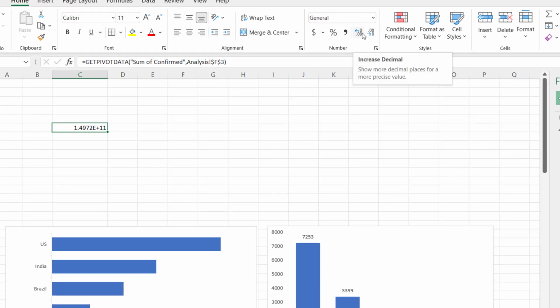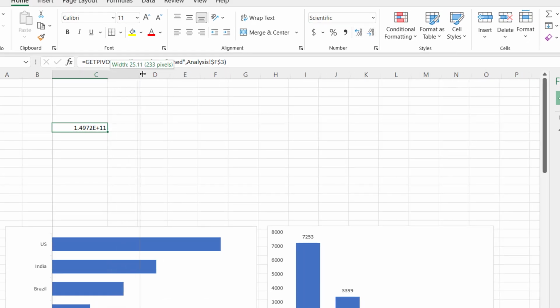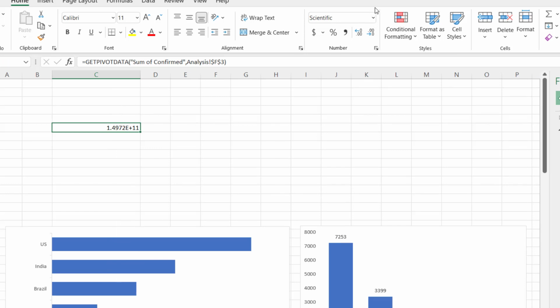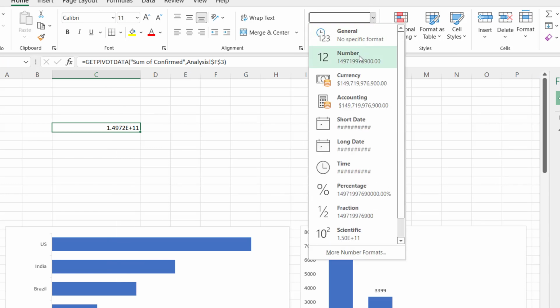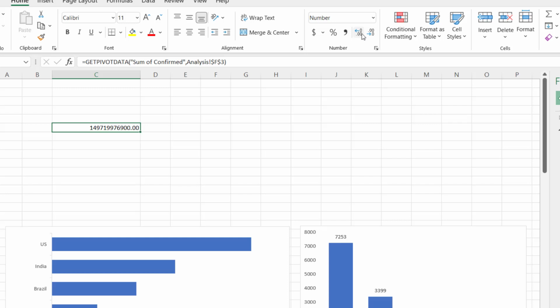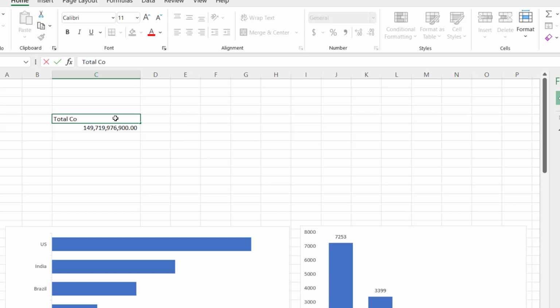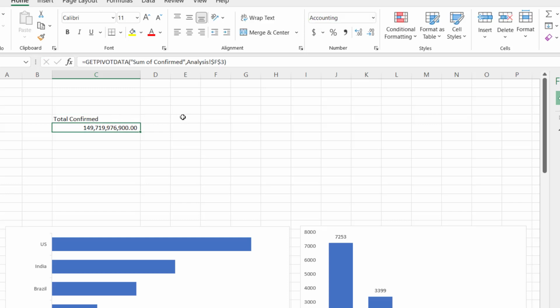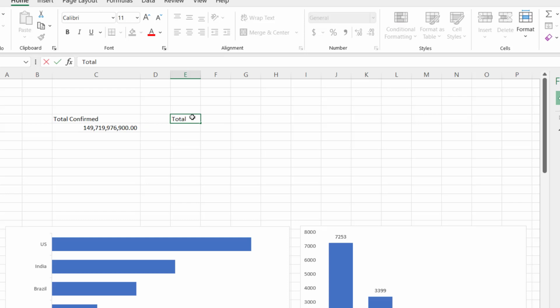I'm going to just turn it to number. Nope. The space needs to be wide enough to actually capture the scientific. Nope. Turn it to number. And remove the decimal places. Okay, good. Put a comma to it. And I can write here, confirmed. Okay, I'm going to write in a test. But let me just put here, total confirmed. Then I'm going to have total that.